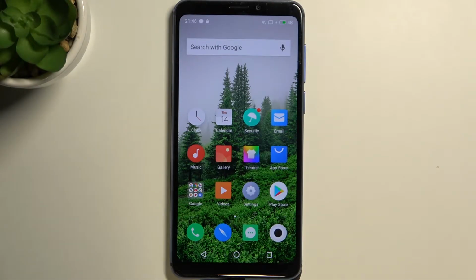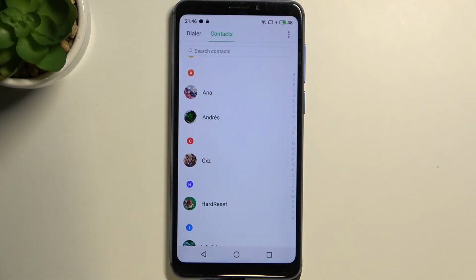Hi everyone, in front of me I've got a MEIZU M8 and let me share with you how to block a number on this device. So actually we've got two different ways to block a number. The first one is using directly our contact list and the second is using the settings, and of course I'll show both. So let's begin with the contacts.